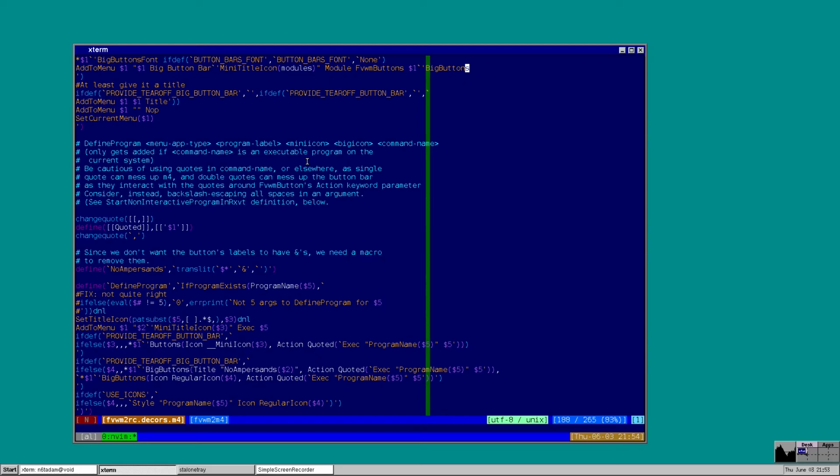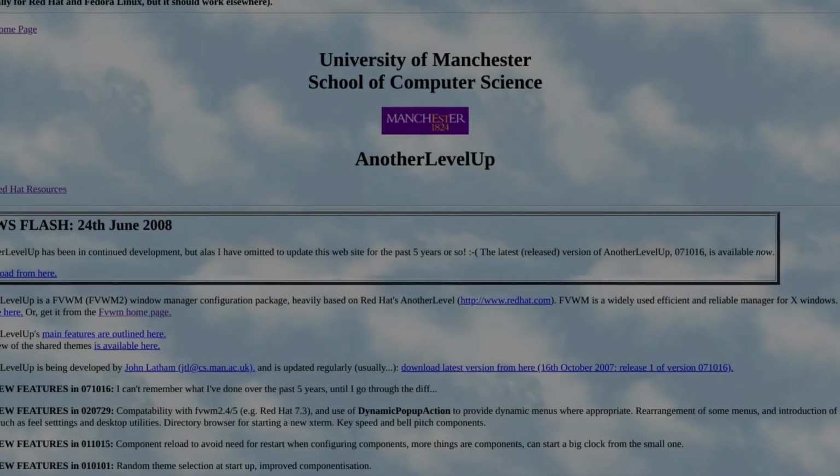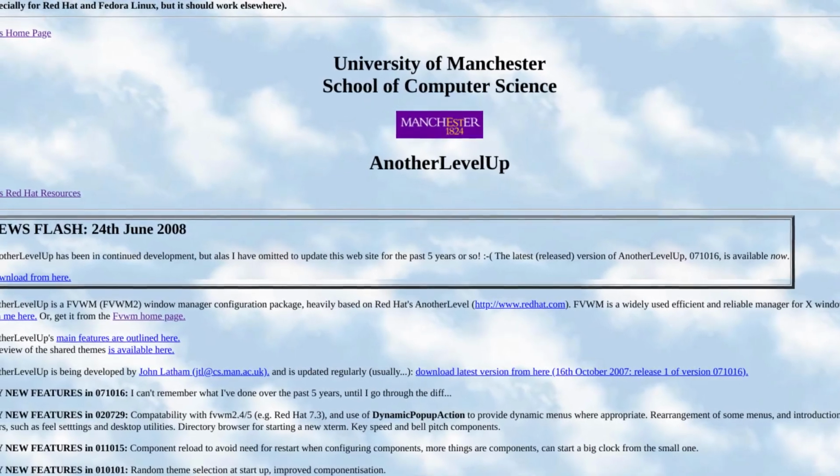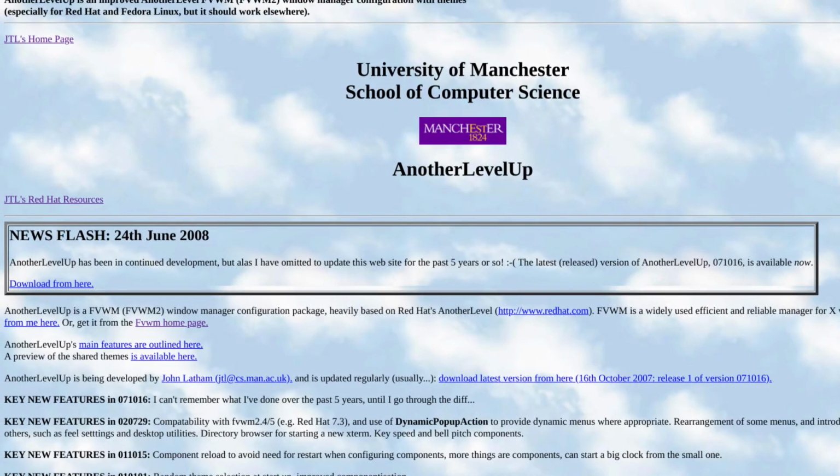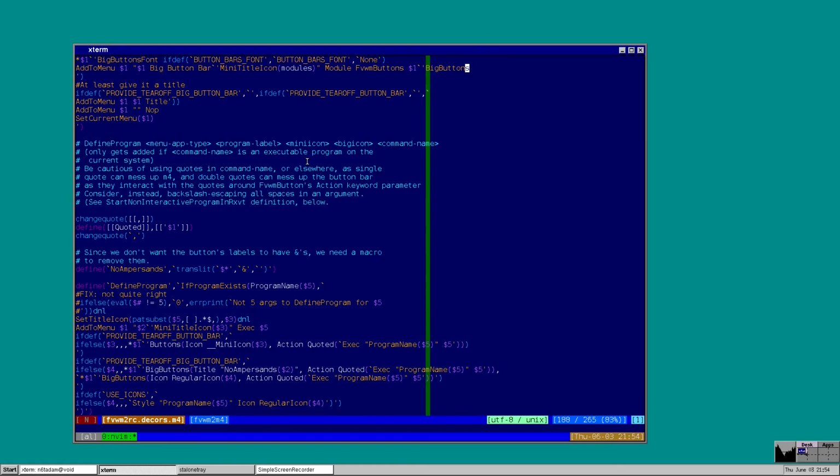In fact, this framework was so popular that somebody in Manchester in the UK, John Latham, I think, created AnotherLevel Up, which was the successor to this configuration framework. He put a lot of time and effort into maintaining it, making it more generic, taking it out of RedHat, and making that runnable across different Linux distributions. But again, that's now mostly fallen into the historical curio camp, because I don't believe anyone is using it anymore.